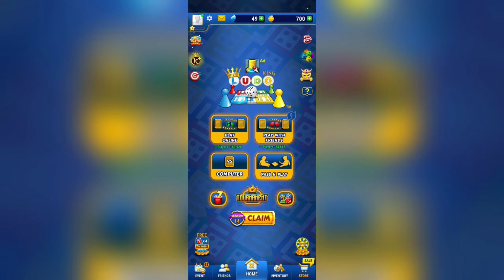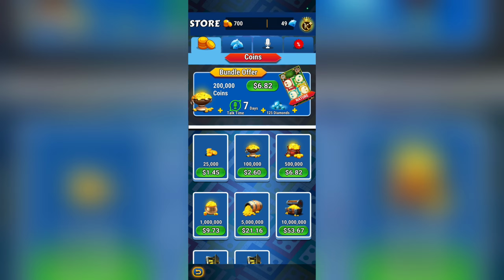Open Ludo King game on your mobile device. Log in using your preferred method: Facebook, Google or as a guest if required. On the main menu, tap on the store icon, usually represented by a shopping cart. In the store, select the coins tab.